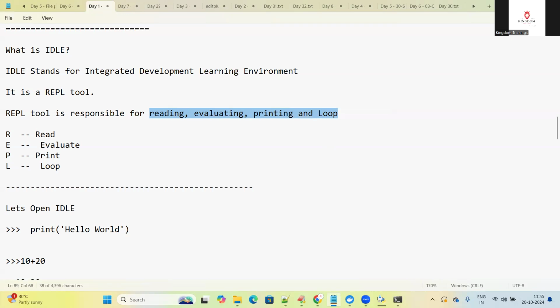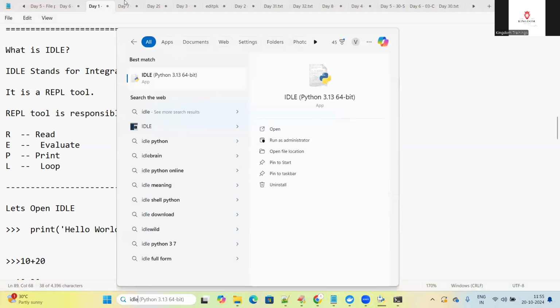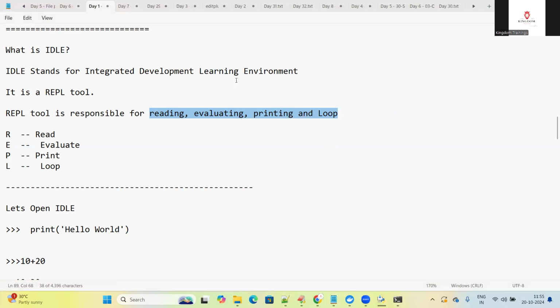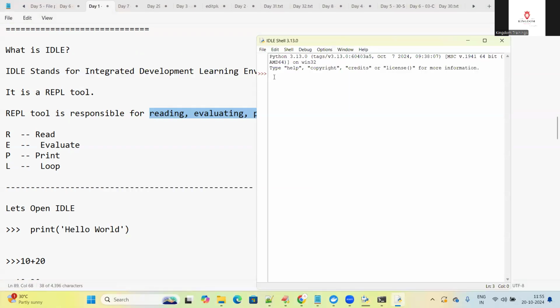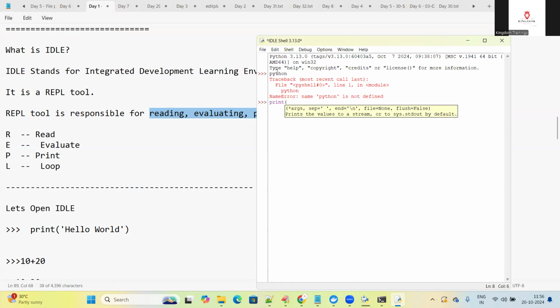Let me open the IDLE. I just type IDLE Python, and you can simply click on it and open the Python IDLE. This is how the IDLE opens, and you can simply try it now. Otherwise, you can try printing something like print Hello world, with Hello world inside the double quotes.